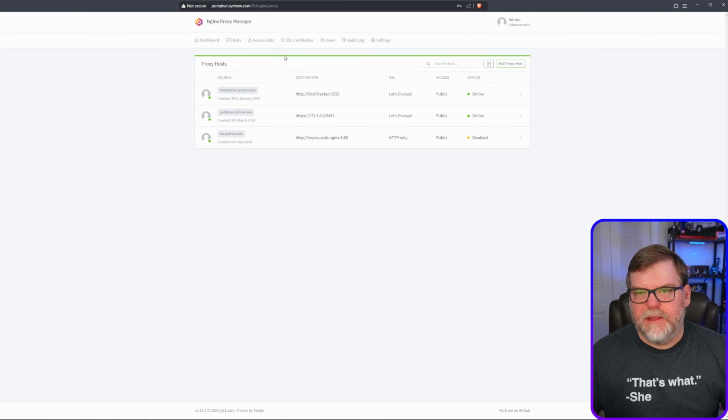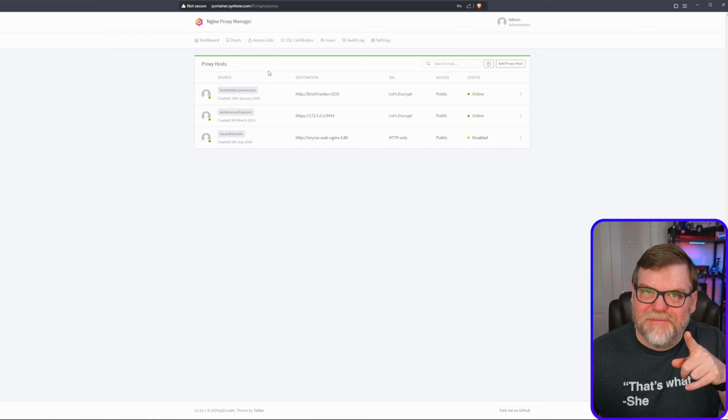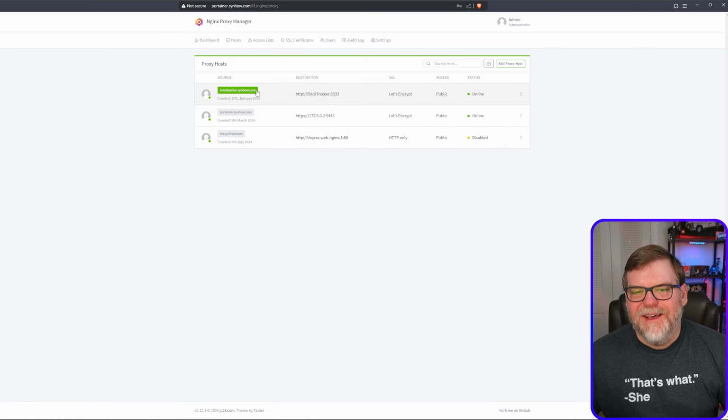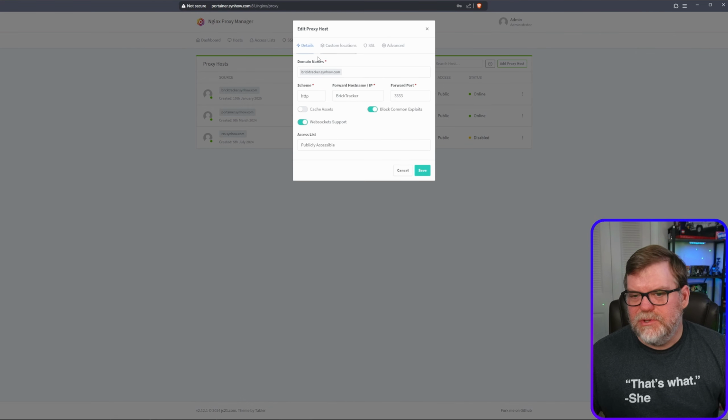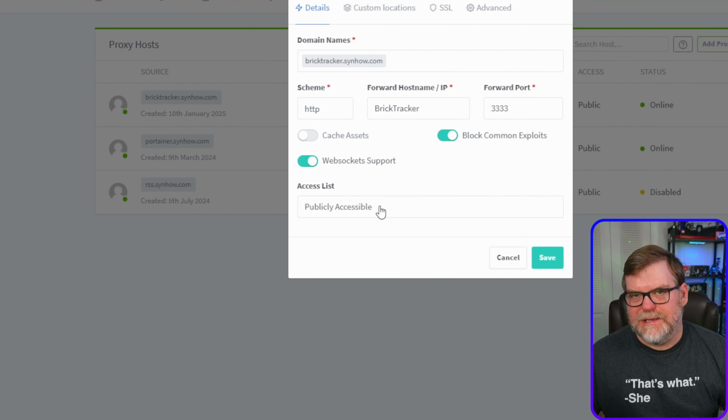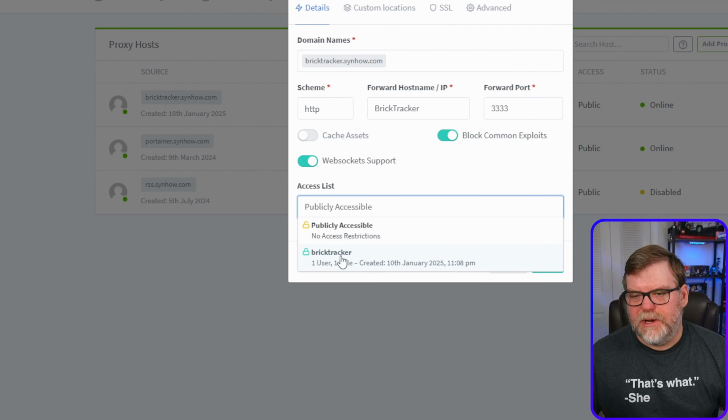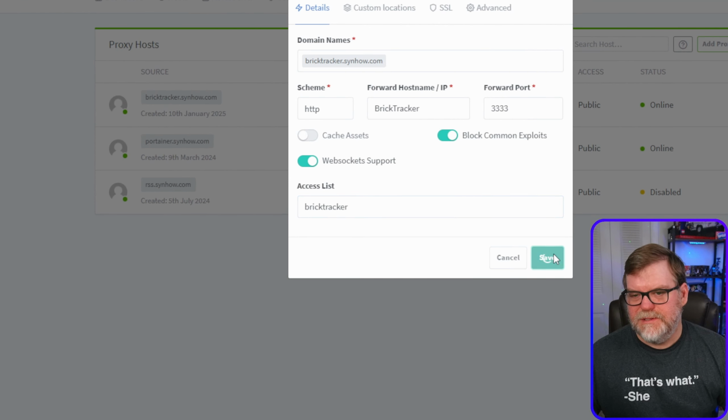Let's jump back and let's check out our access list. And I just remembered what it was. We established an access list, but we didn't apply it to the host. Well, it's not going to just read my mind. So let's click on edit. Let's go to our access list right here. So it's saying publicly accessible. Wrong. BrickTracker, correct. Save.